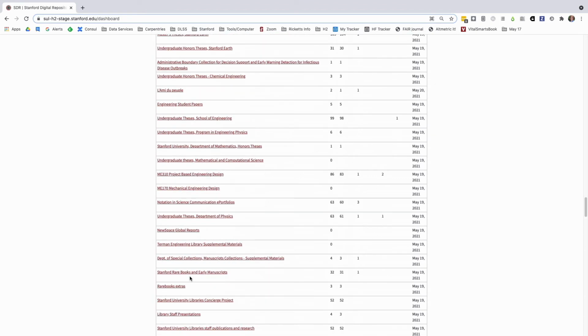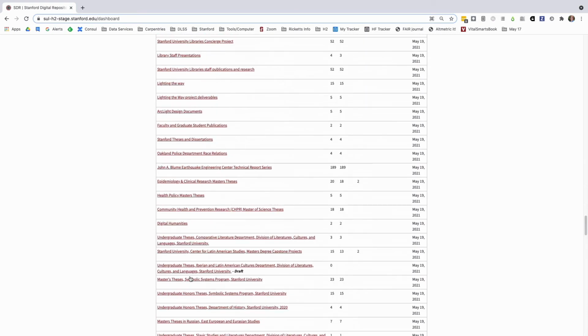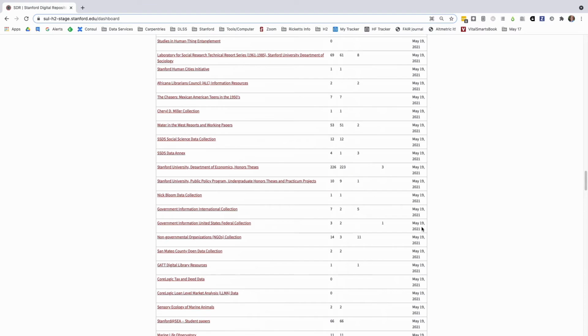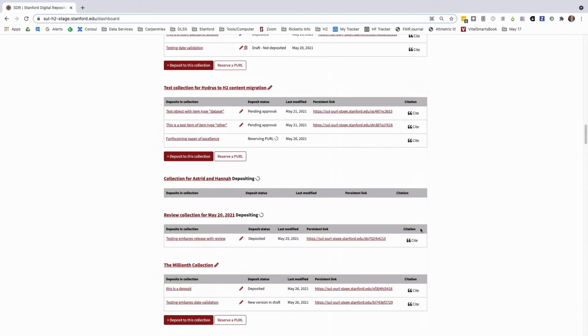And the third thing that was added is that now for any of these collections where the collection object itself is in a draft state, they've added this nice text notation behind the title of the collection to let us know that that collection is in a draft state. Okay, so let's go to a collection.